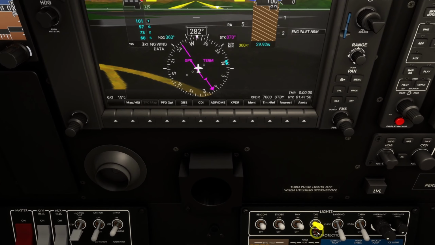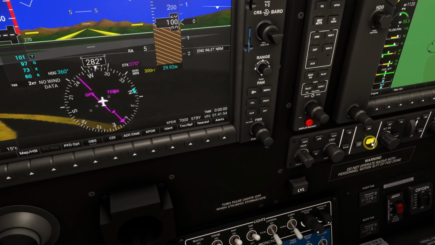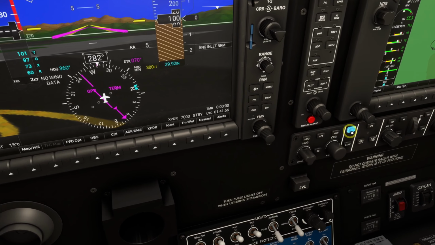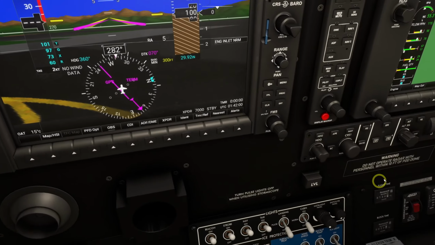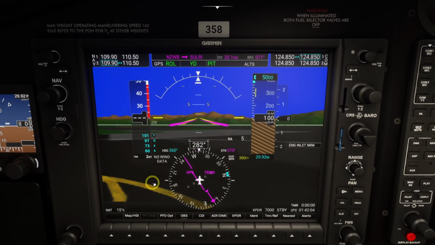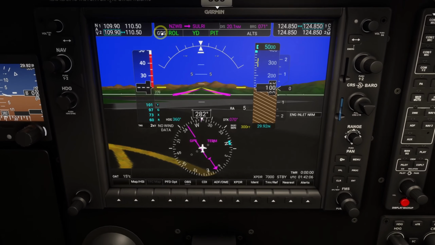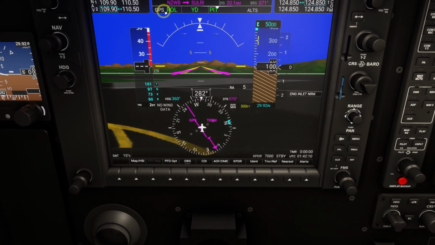Alright, I can turn my taxi lights on. Now I want to turn my yaw damper on. I want my flight directors, and I've got roll here. I don't want roll, I want my GPS. I'm going to hit the nav button, and that will put GPS next to roll. But once I get near the runway, this should go solid green.